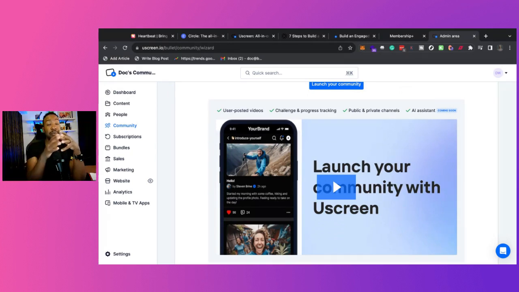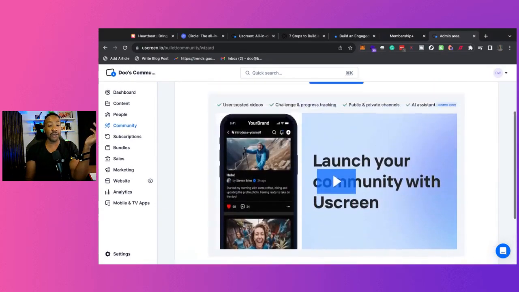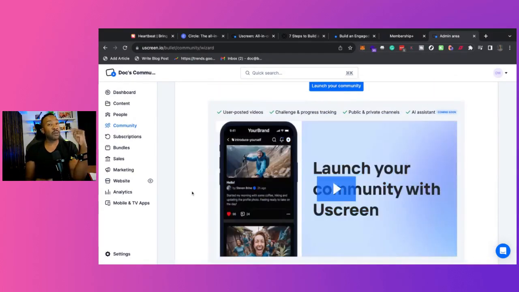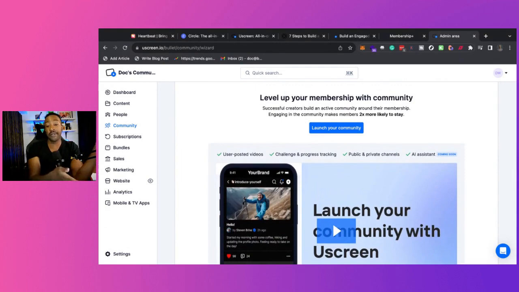That's just some of the basics that you can find for the community, but there are going to be more features coming soon that Uscreen is going to be releasing in the near future. You can also, depending on what plan you have, have an app where people can have a full experience. They can download the app and access your community. So that's also a benefit as well.